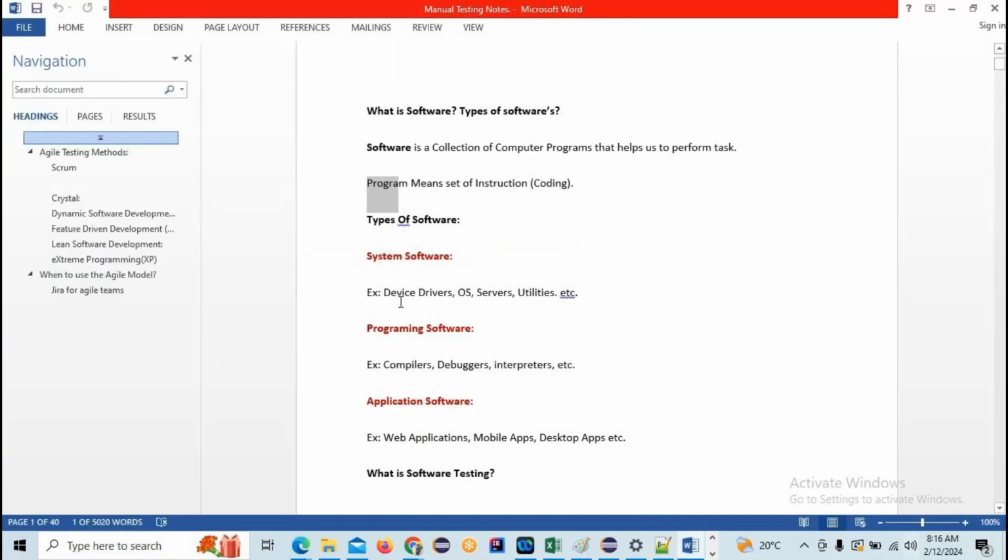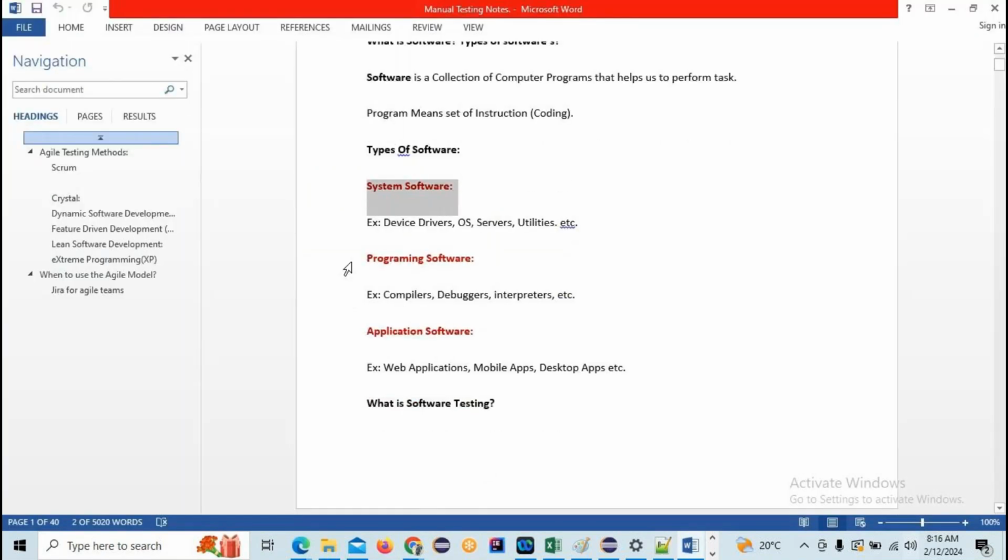Majorly we have three types of software: system software, programming software, and application software. System software, you already see, whenever you have a laptop and you are going to install an operating system, either Windows 10, 7, 8, or Linux, or CentOS, whatever operating system you download, at that time it will ask for a few drivers, right? That operating system itself is also called system software.